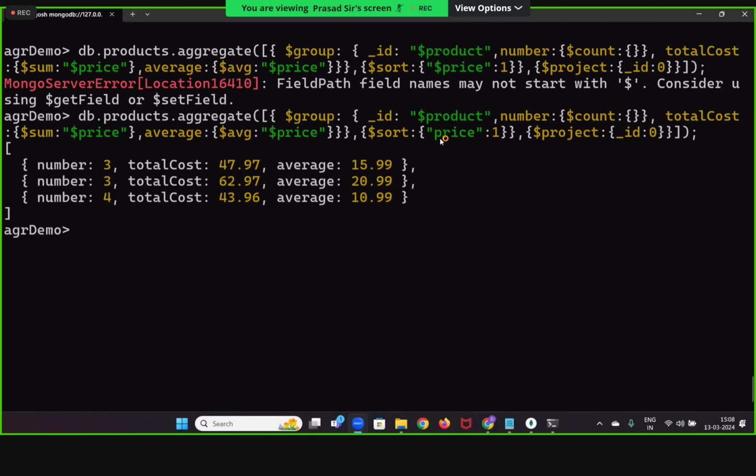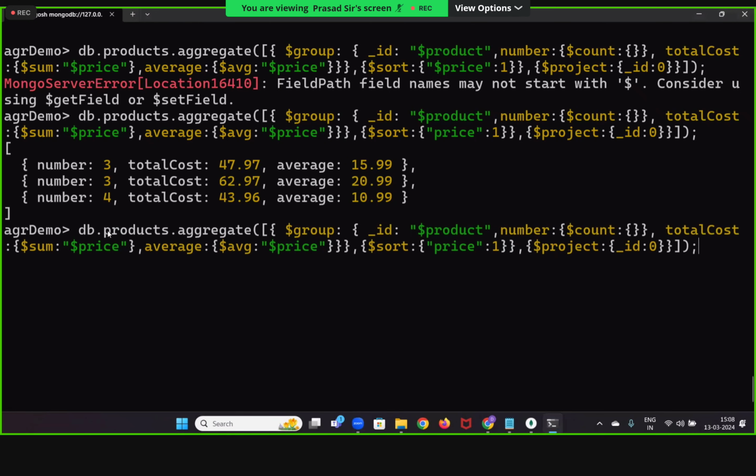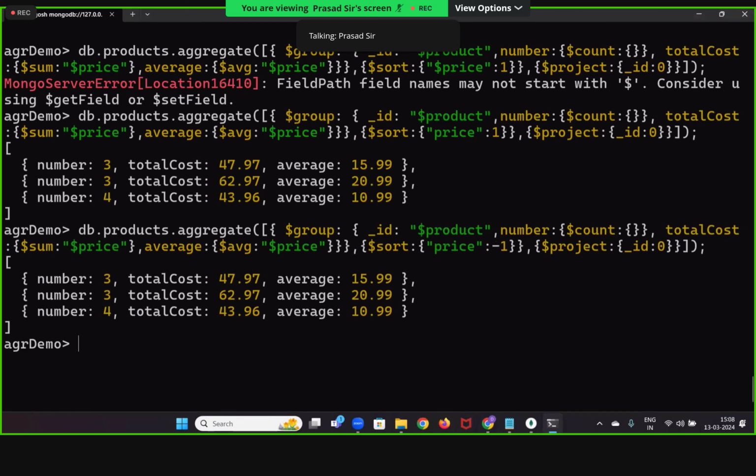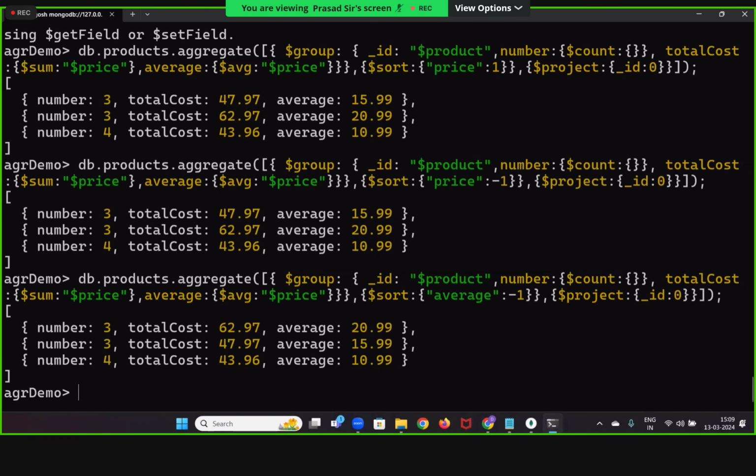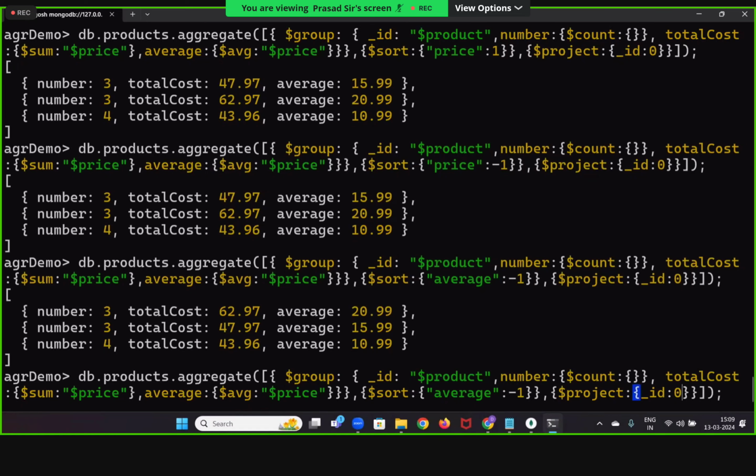Now here we are taking it based on price, sir. If the price is 1, it will go ascending based on the price. If we put -1, it will go in descending order, right? Let's do the same thing in a different way. Here it is considering price -1. Price is not mentioned here. Take average. Average is mentioned in reverse order. Now average is in the right order.